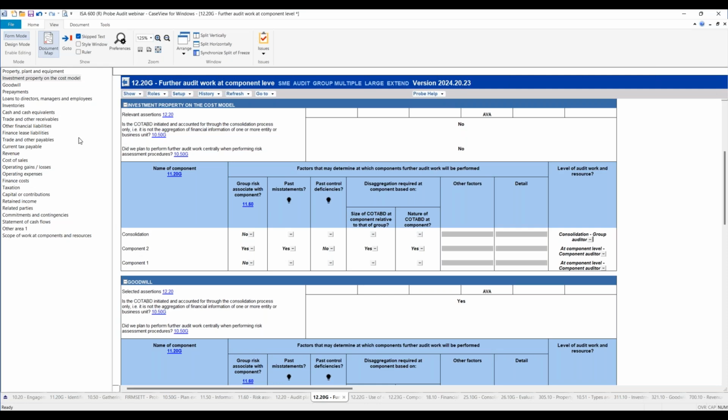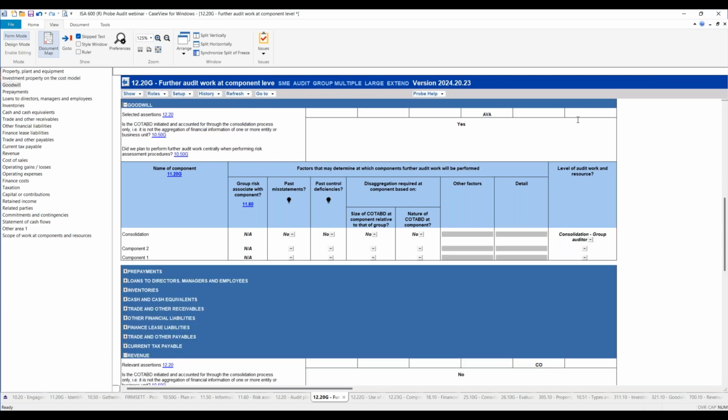Then for goodwill, just to confirm, we are confirming the decision to only test at component level. For goodwill, we said it is a consolidation balance only. So we selected valuation and allocation here. It's not a risk. It says selected assertions on the left-hand side. We indicated that, yes, it is a consolidation balance.